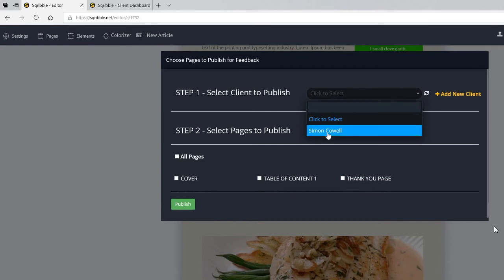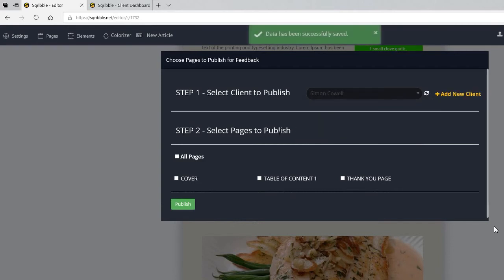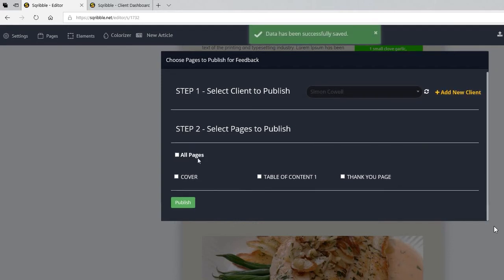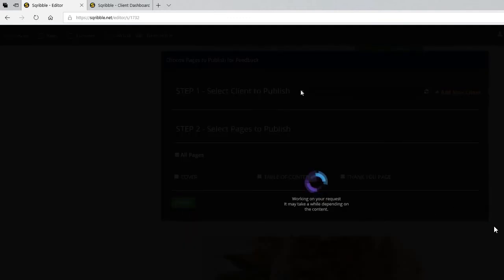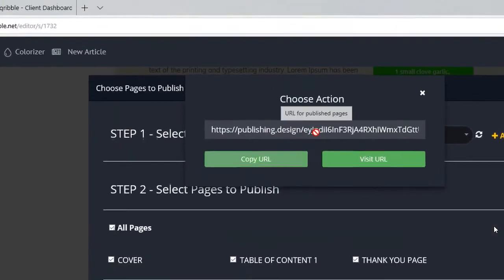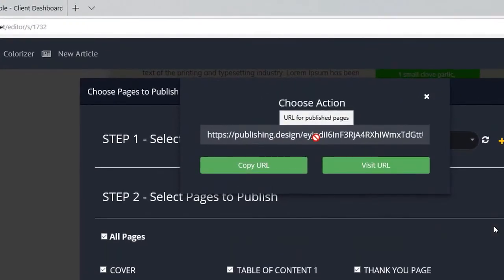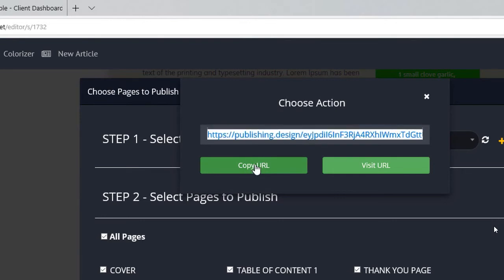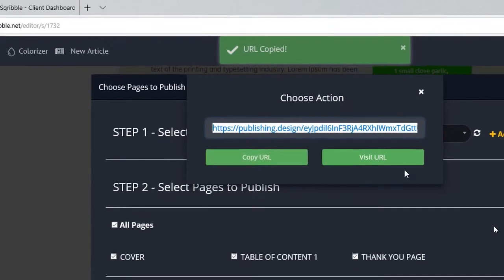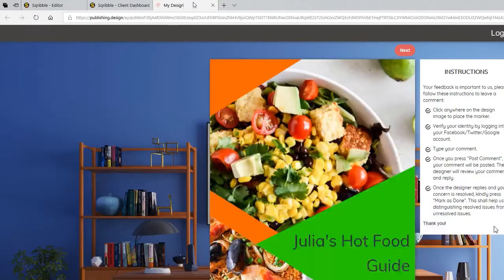So we've created a client now inside of our dashboard, and we've just created Simon Cowell there, and we can select all the pages that we want to publish to him. We can pick one page, or we can share all the pages with him for his feedback. Click on publish. Now the beautiful thing about this is that you can share links with them that are cloaked, so they will never know that you're using Sqribble as your secret weapon. You can copy the URL to the clipboard, or send it via email.